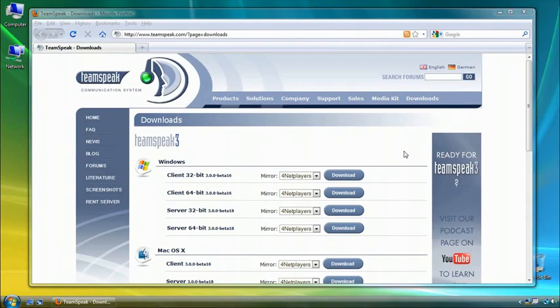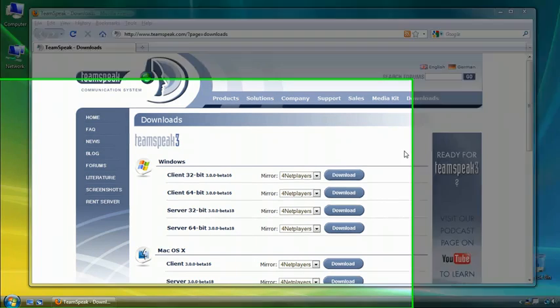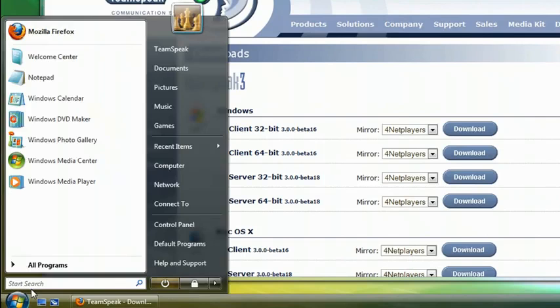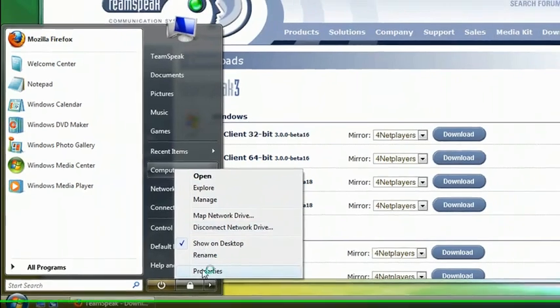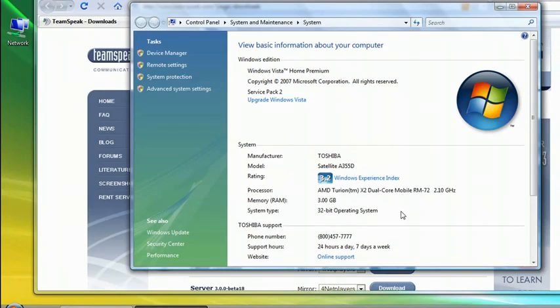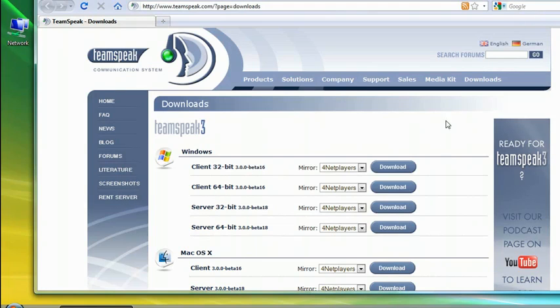Now, if you're not sure whether you have a 32 or 64-bit operating system, just click on the Windows Start button, then right-click on Computer, and left-click on Properties. And as you can see here, we're using a 32-bit operating system. So now I'm going to close this window, and I'm going to choose the Download button for Windows Client 32-bit.